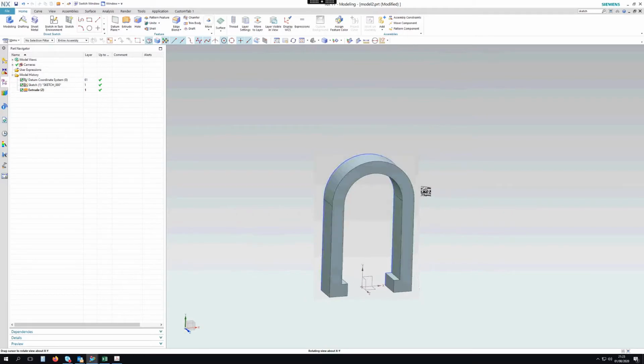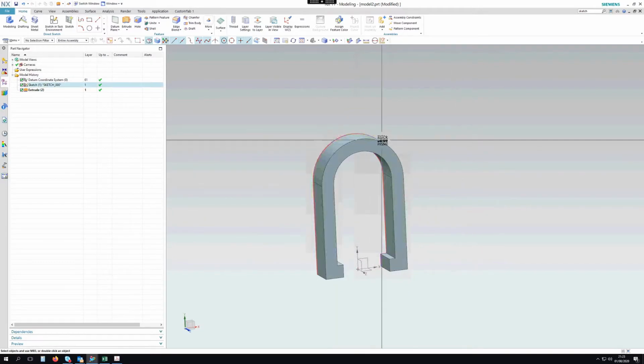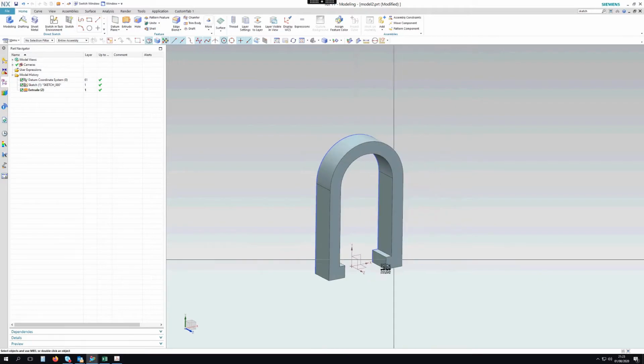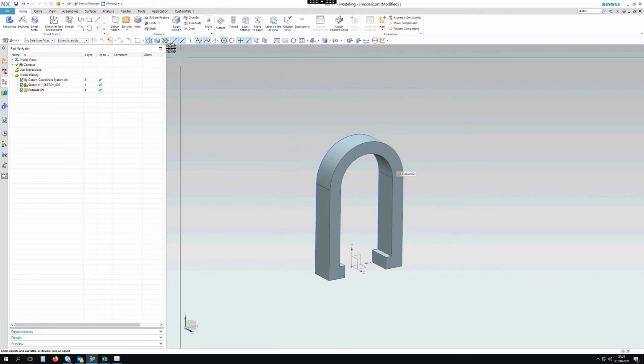Now, I'm not sure the height of this is going to be correct yet, so the height of this may go up or down. I want the boss to go up or down with it, so we need to model it relative. Right, so what I'm going to do now is put a work plane on top, and drive the top surface with the work plane.